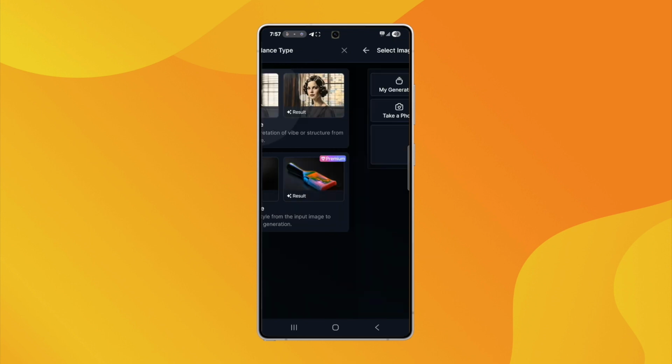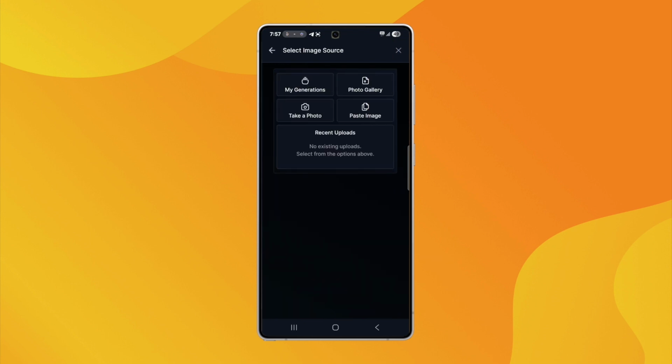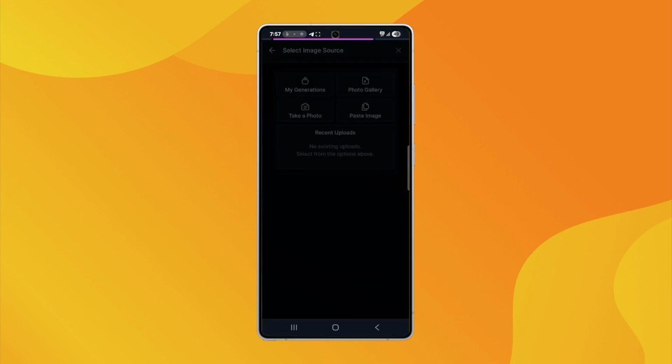I'll choose Image to Image. Now, you can either take a picture, upload from your gallery, paste an image, or even generate from a prompt. I'll upload an image from my gallery. Select your image, and it's done.